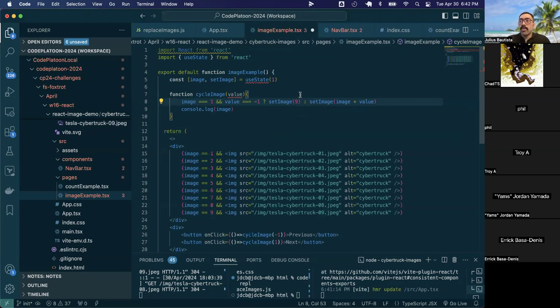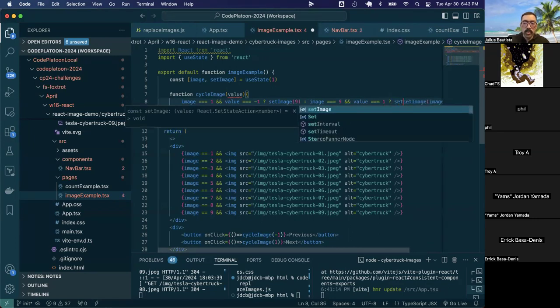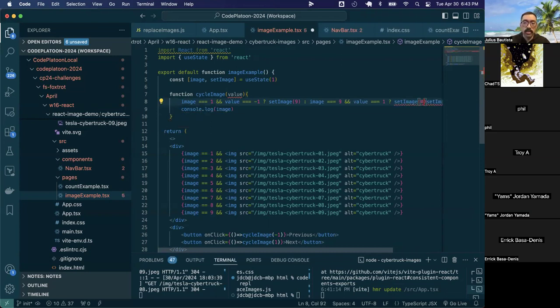One cool thing about ternaries is they can be strung along. I don't know if you'd say nested necessarily, but they can be strung along into a long string of ternaries. So this is my first condition, right? I want to set the image to 9 if I'm at 1, and then I want to set the image back to 1 if I'm at 9. So I'm now going to check if the image value is equal to 9 and the value from the button is equal to 1 because we don't want to go greater than 9. So this is the condition that's going to set our image value back to 1. Okay, let's clean this up a bit so it's not as confusing.